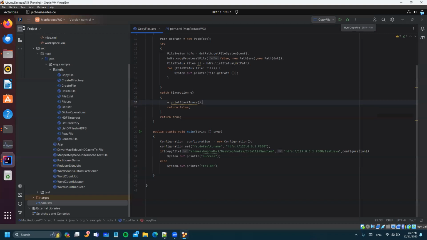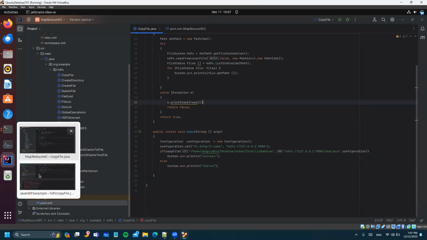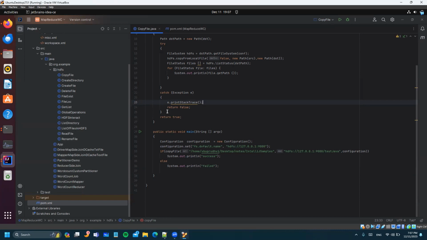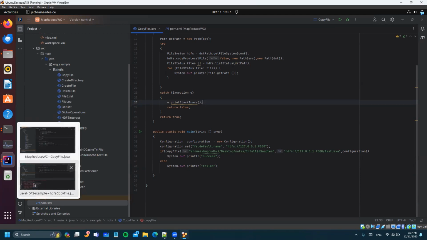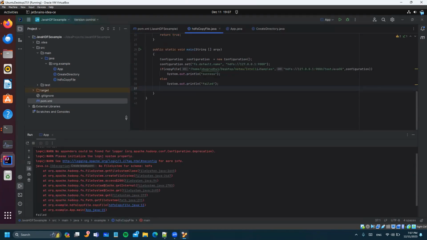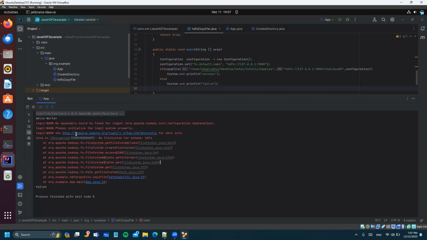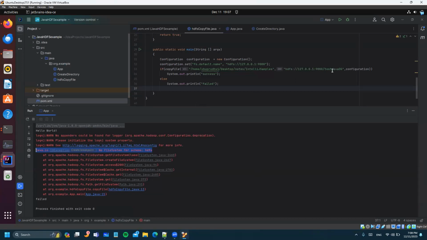Yeah, so I imported your project. On here, I don't have any issues running this copy file, for example. And I did the Maven dependency the same on my own example. But for me, I'm getting this error here, which is no file system scheme for HDFS. Okay, so you're saying no file system for HDFS. Yes.